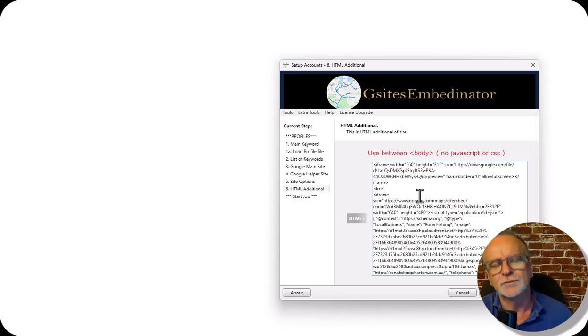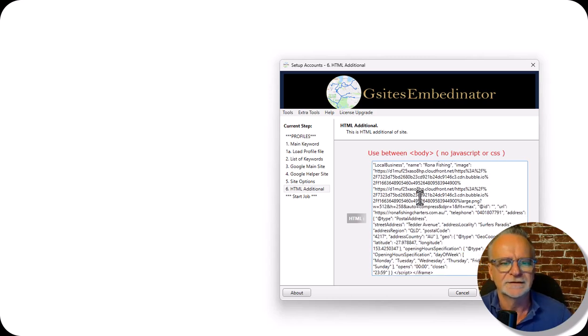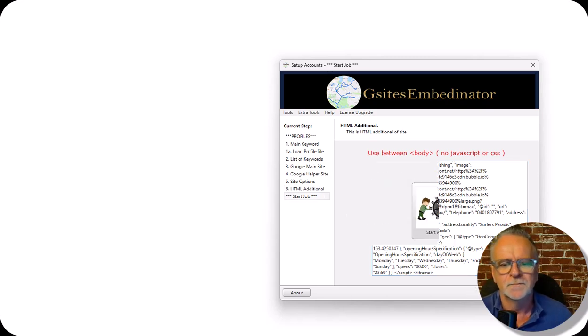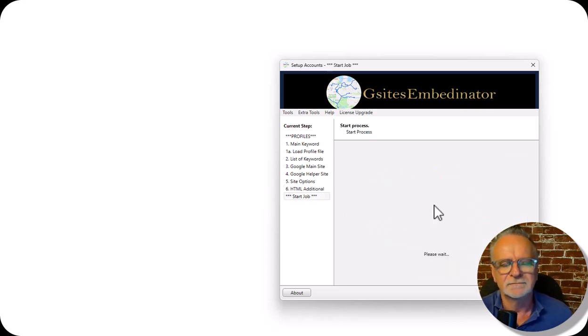And here we give you the opportunity to put in more HTML so you can do embeds. So I just use Google Maps for the purpose of this demonstration. Click on start and off it goes, just the same as before.